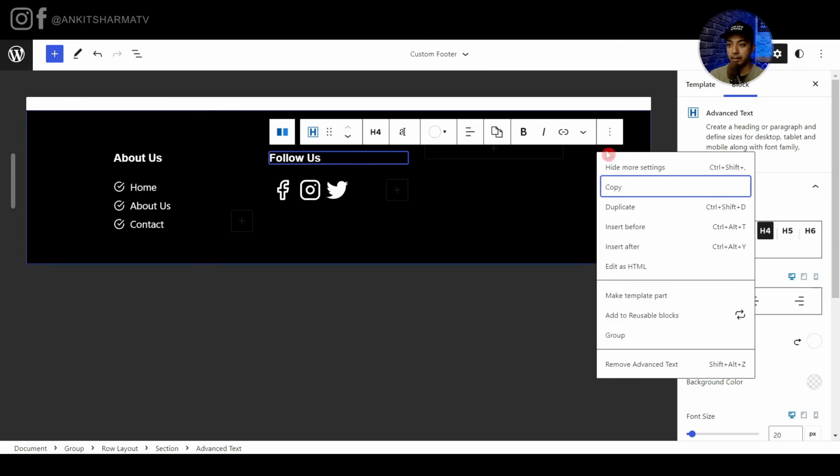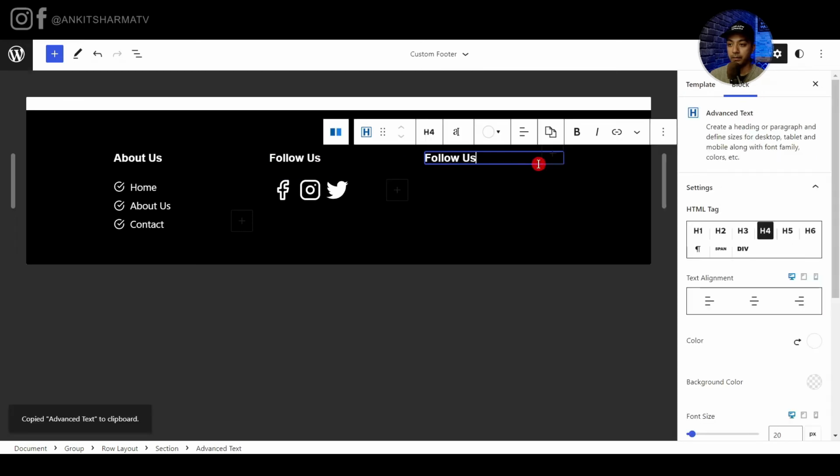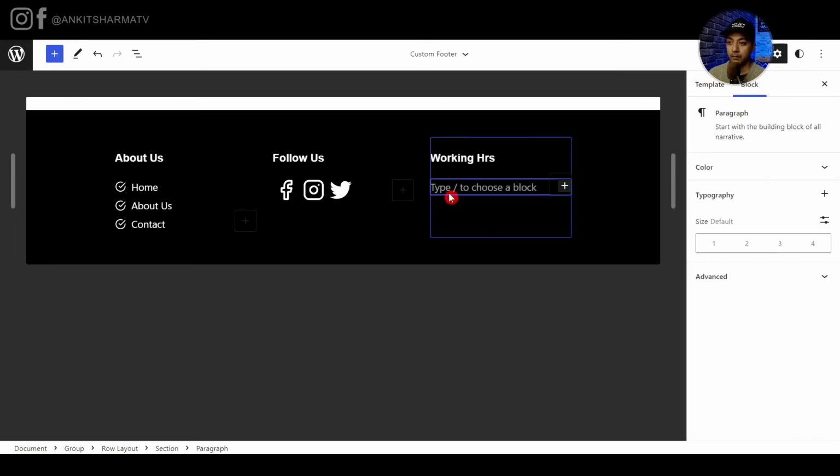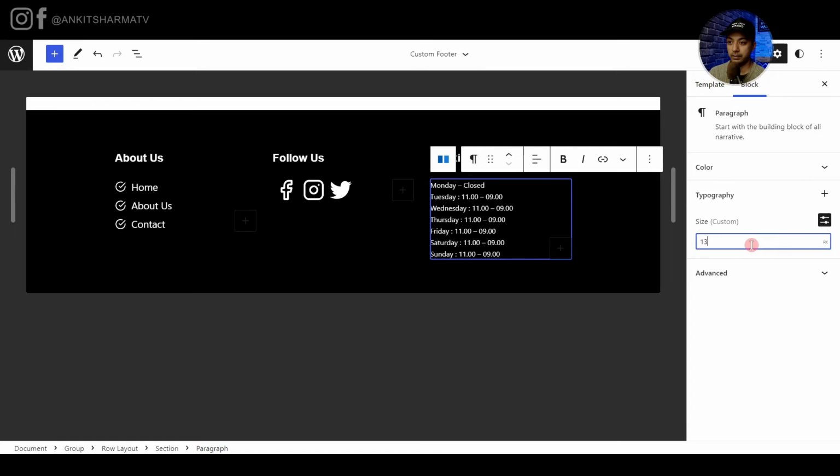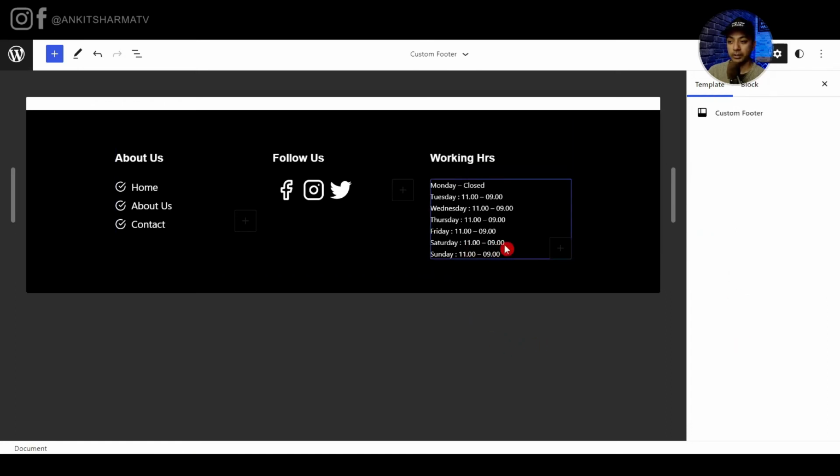Let's copy this title again, paste it here. After that, we are just going to paste the working hours. Let's go ahead and change the font size to 13 pixels. You can play around with these blocks and create your own custom footer. Let's go ahead and save this. So our custom footer is ready.